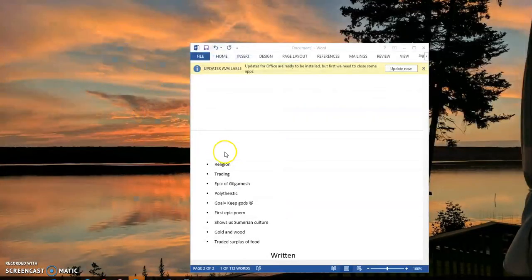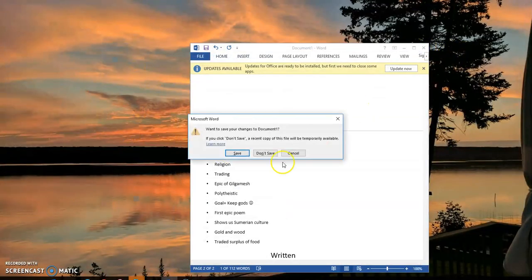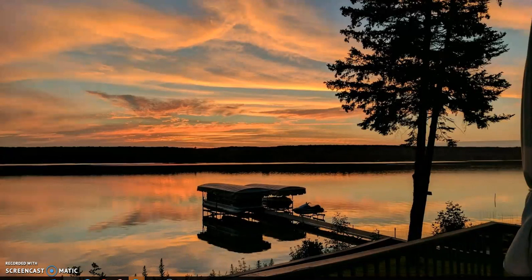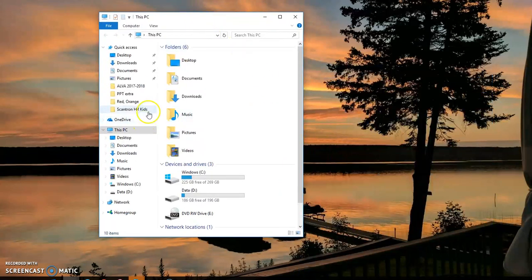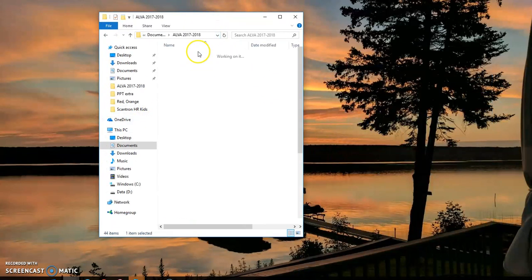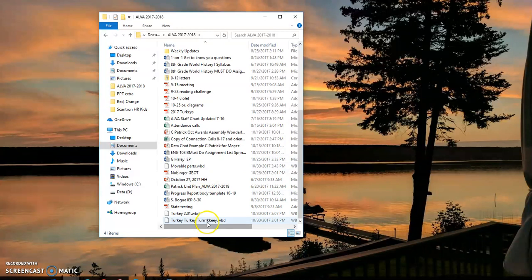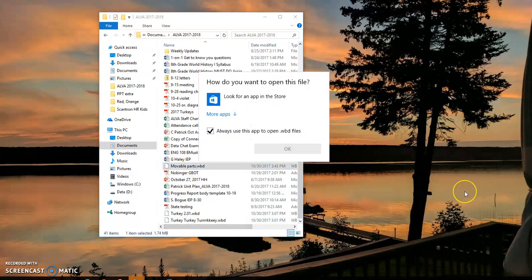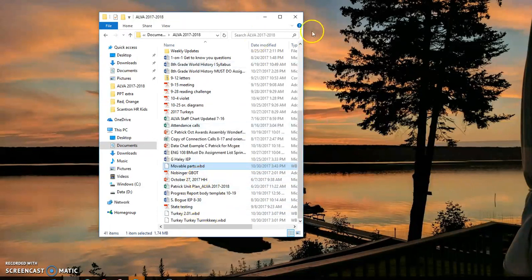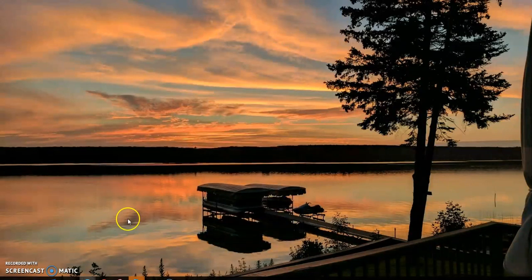Now, when you save it as a whiteboard file, there's one thing I want to make note of. If you save something as a whiteboard file, you will not be able to open it unless you're in a Blackboard Connect session. So if you want to save it as a PowerPoint or save it as a PDF, you can, but you can't open it with movable parts. So when you create movable parts, you cannot open it unless you're in a whiteboard classroom.